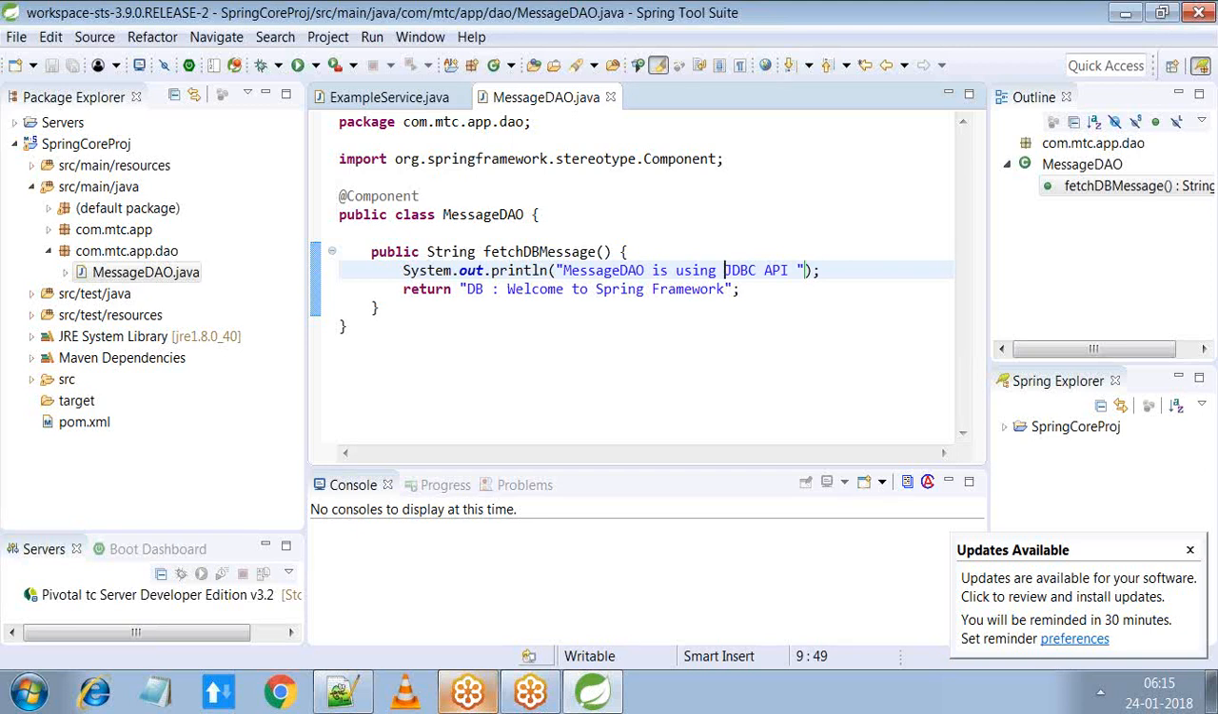Now we got this message DAO bean. It's a Spring Bean. That means I can say it's a privileged bean because its lifecycle is managed by the Spring framework. And if this bean requires any dependencies, they will be provided by the container itself. The container itself will be responsible for providing these Spring Beans.